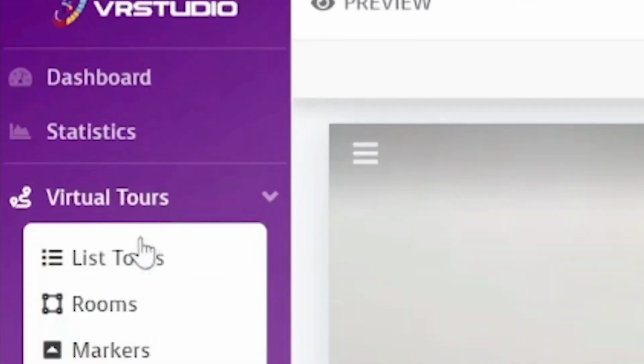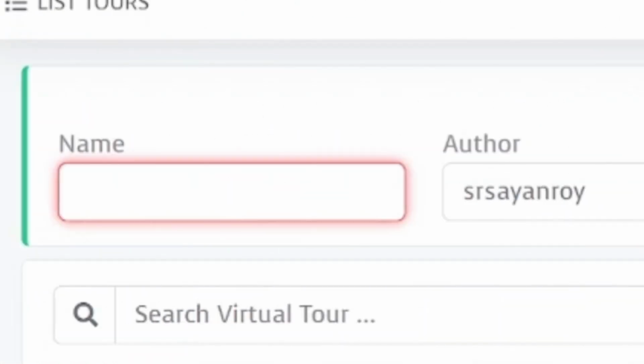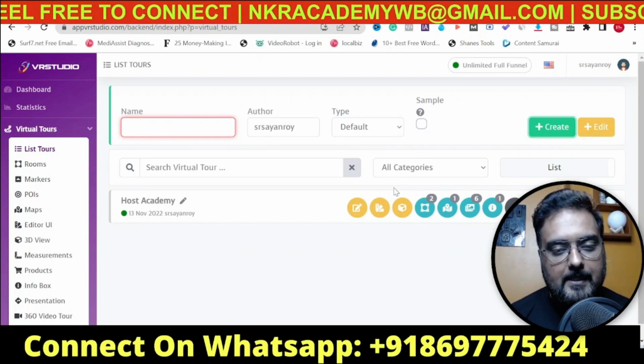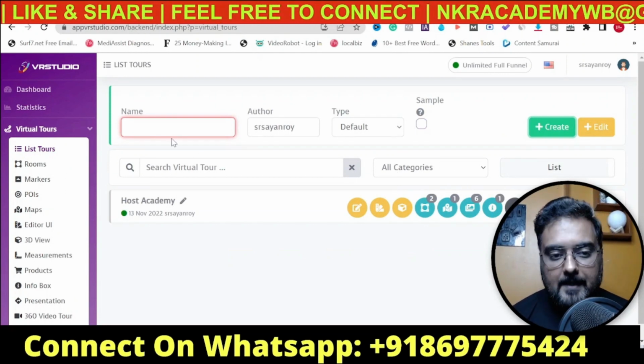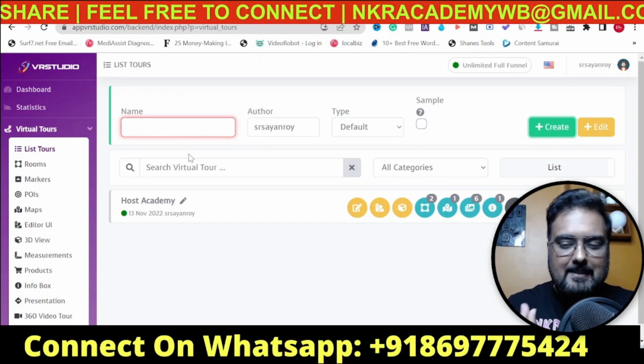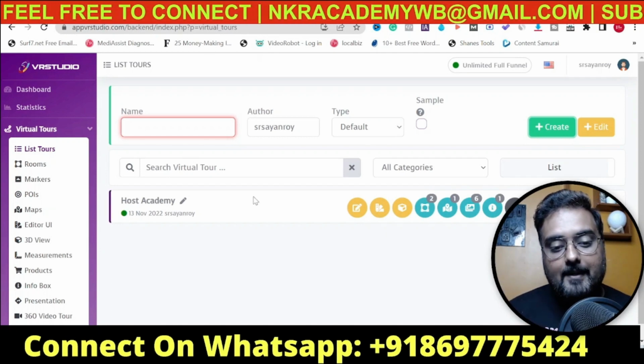All that you need to do is go over to virtual tours, go over to list tours. And in here, you just need to click on create. You can give it a name and then it would be created, and then you can add your 360 images to actually create a tour. Now, with that being said, I'm not going to create a tour right now because that would need some 360 images and some property images so that I can give you a good tour demo. But I have just shown you that it is possible, right?